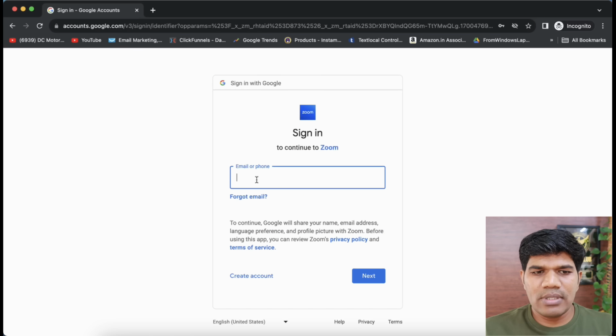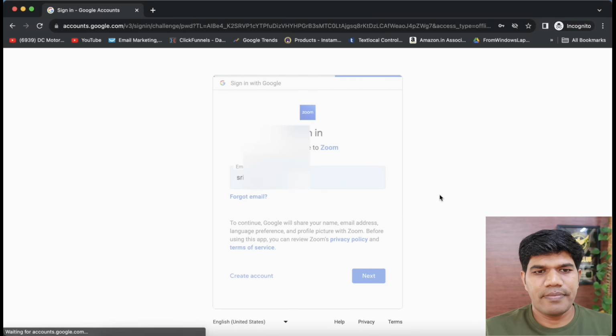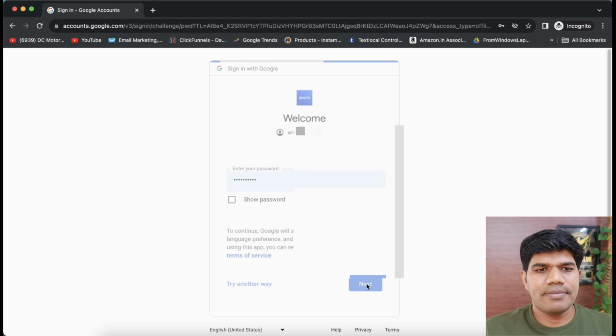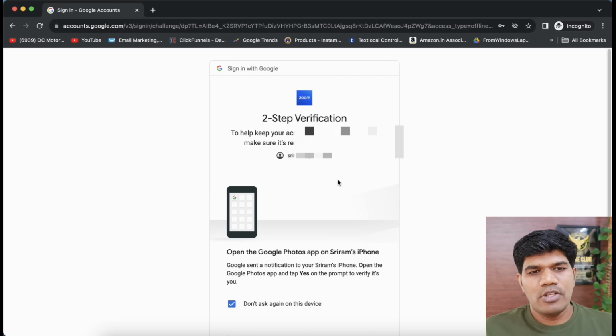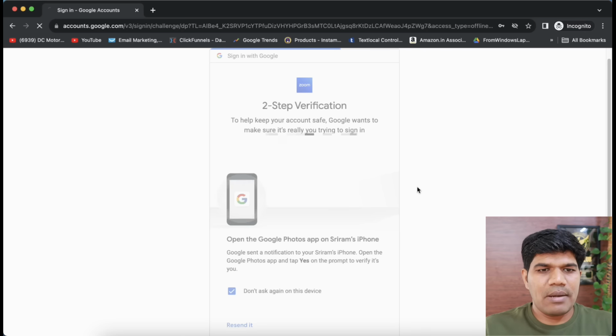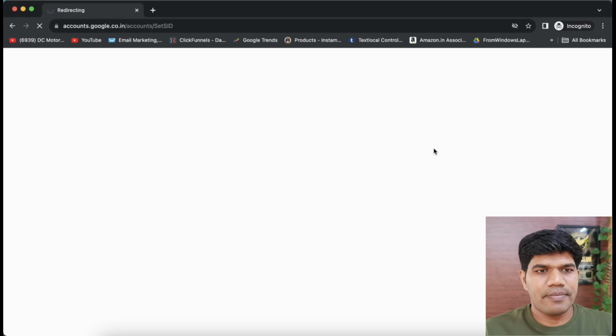It is going to ask for the email ID, so let me give the email ID, and I'm going to click on next. It is asking for the password, so let me enter the password and click on next. Okay, two-step verification, let me quickly complete the two-step verification here. I have completed my two-step verification.